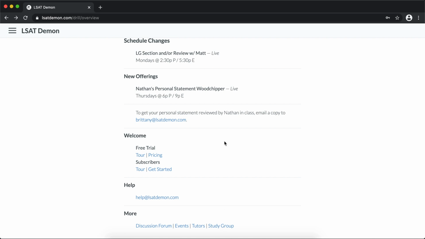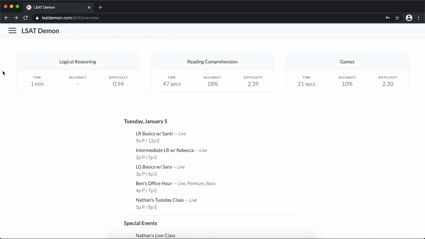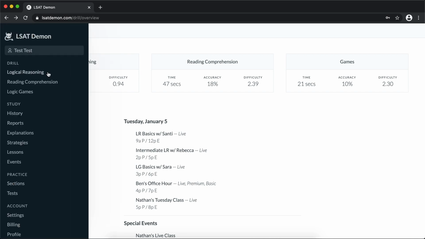If we scroll back to the top, you'll see these 3 menu bars. Click them to expand the full Daemon menu. If you select any of these top 3 tabs here, then you'll be redirected to drilling for that particular section. Let's check out logical reasoning.